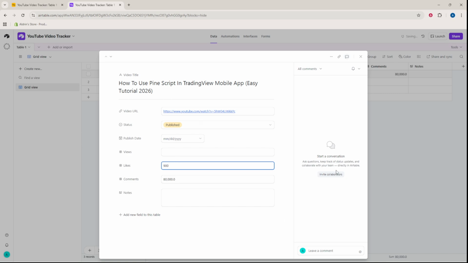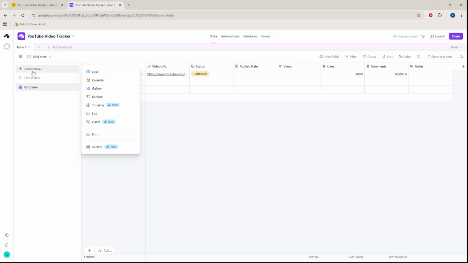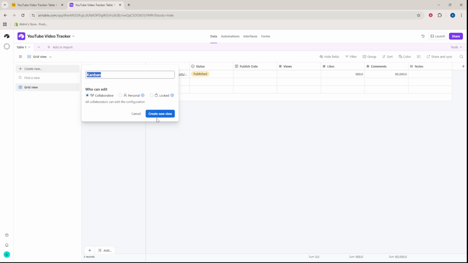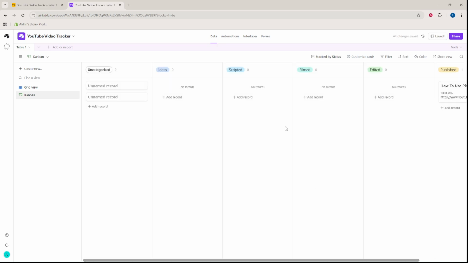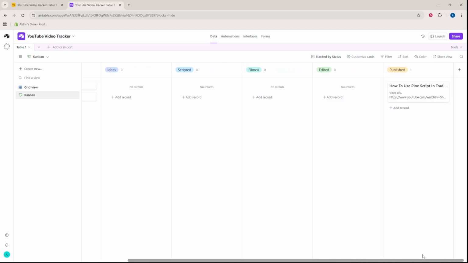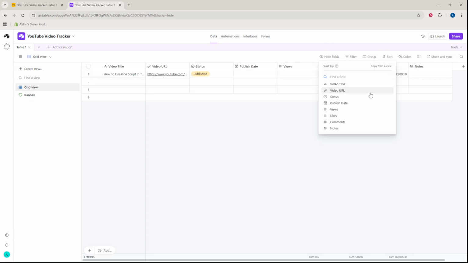To make the base easier to use, create a couple of views. Click the plus icon next to view and add a Kanban view grouped by status. This layout is excellent for planning because you can see exactly what's in ideas, what's scripted, and what's ready to be edited or published. Also create a grid view and sort it by publish date. That gives you a clean timeline of everything you've released.